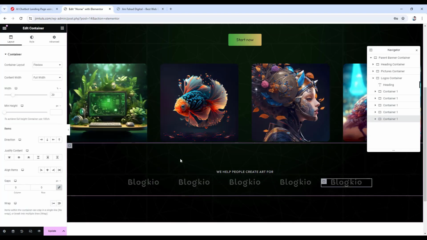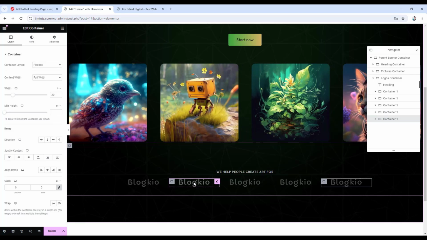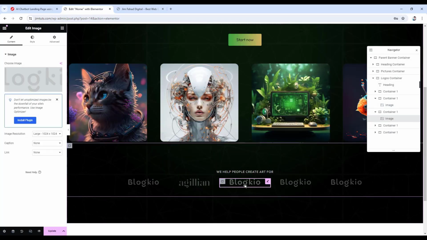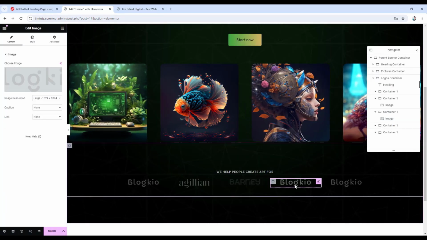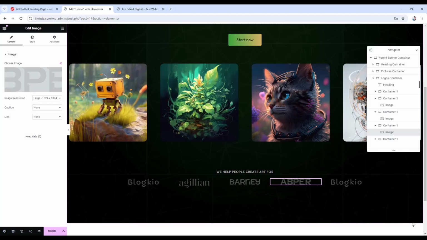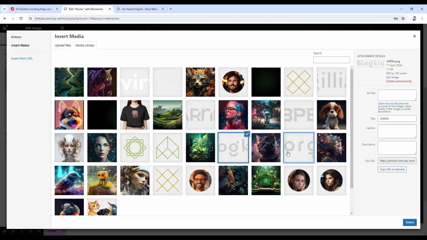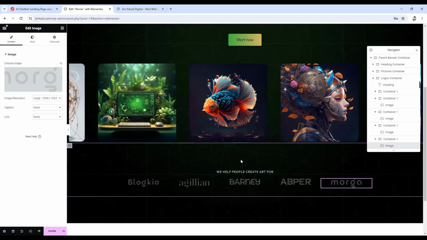Now since we have already done all the settings of this container, these containers already have these settings. So we just need to change the pictures from here by clicking here. So let's choose image, then select this one, then click on this one, and from here select this one. Again from here, click on choose image, select this one, and for the last one, click on choose image and let's select this one. And there you go, our logos container is completely done.